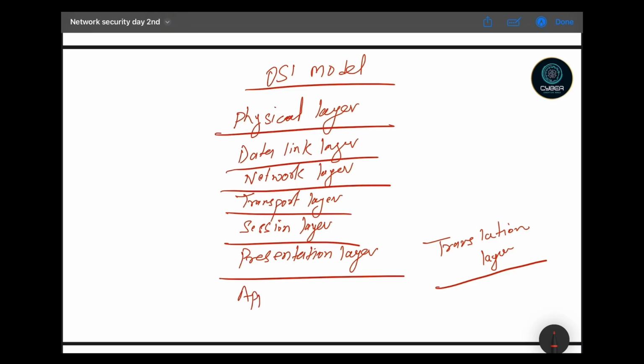Okay, and the last one is the application layer. Okay, we find the application layer, which is implemented by the network application. Okay, and this application produces the data which has to be transferred over the network. Okay, and this application layer is also called the desktop layer.